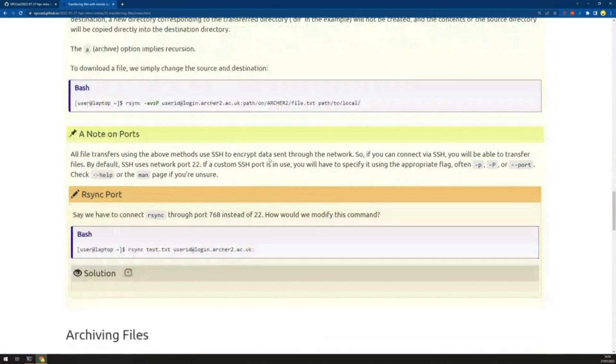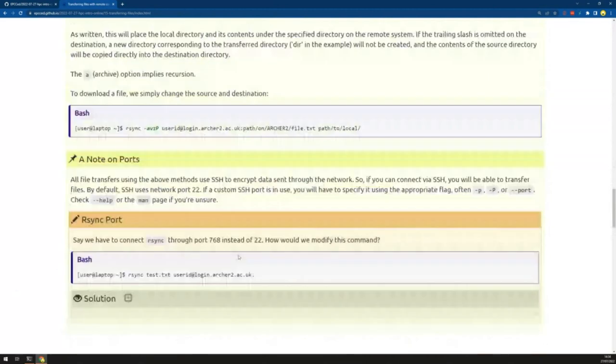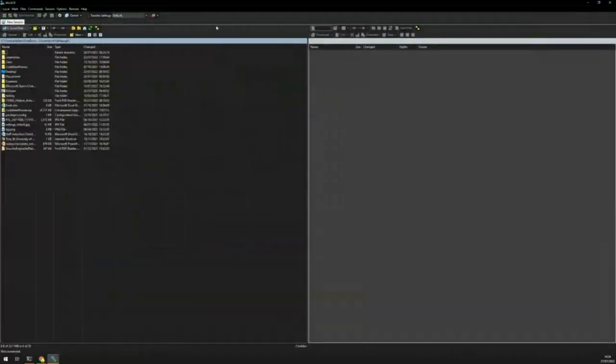I'm not going to demonstrate rsync because I'm going to move on to WinSCP just quickly. There are applications like this available for all systems. WinSCP is specific to Windows, but essentially it offers a GUI-like interface for accessing remote systems using the SCP protocol.